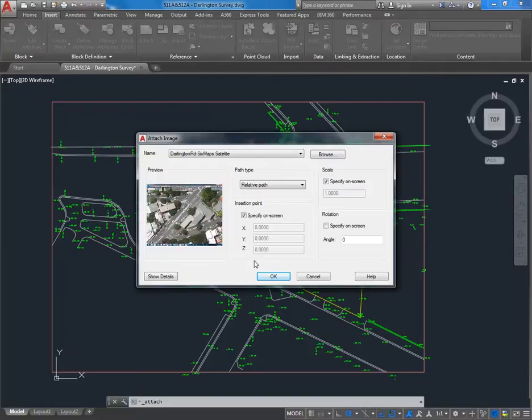And just be careful here, don't click OK straight away. You need to turn off the scale option, or turn specify on screen off, turn that tick box off in the scale area, and then under insertion point turn specify on screen off as well. So both the tick boxes turned off, and then I'm also going to change the scale factor. I'm just going to make that 1000.